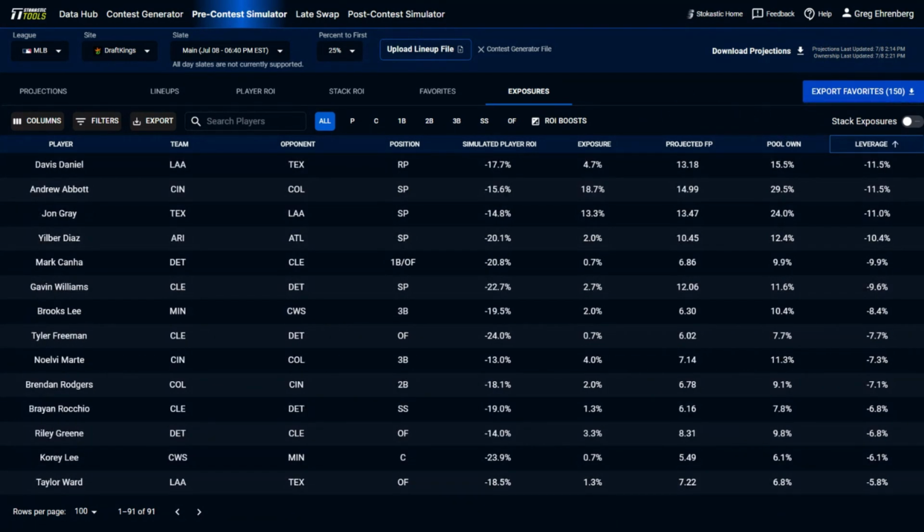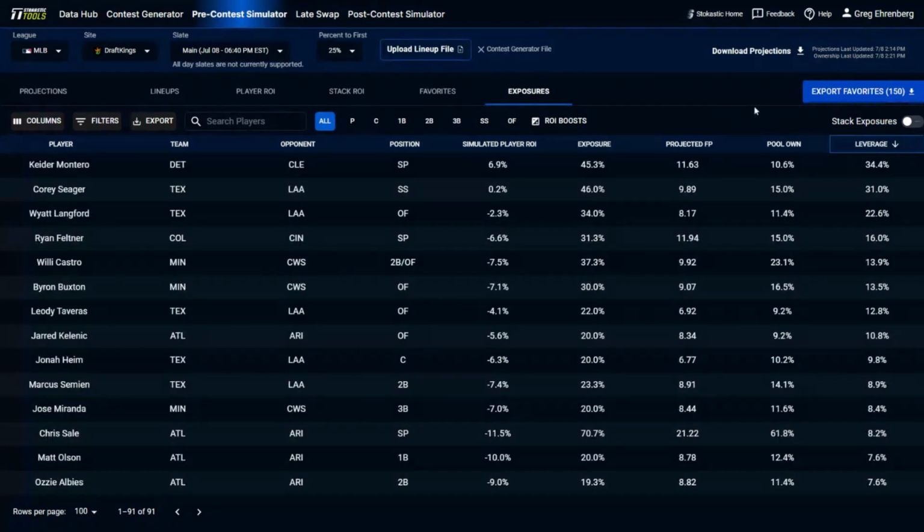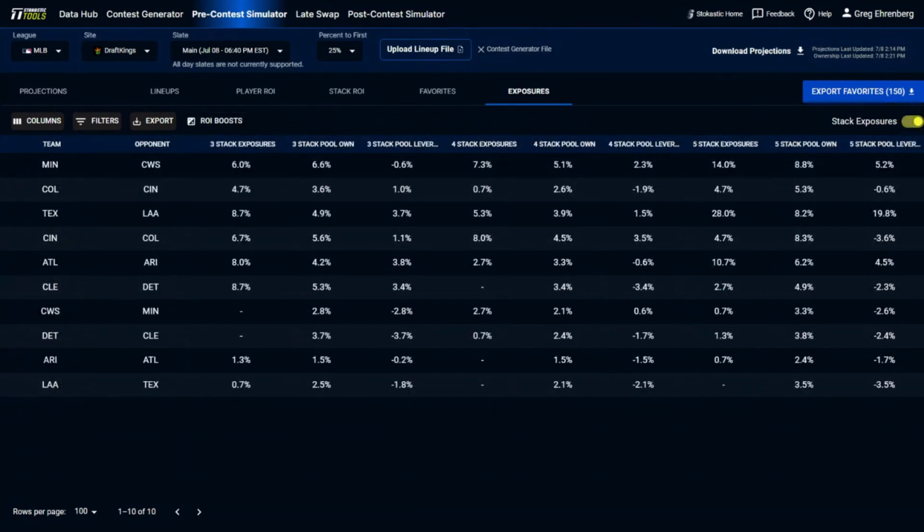So for instance here, Davis Daniel is projected for 15.5% ownership. He's in 4.7% of my top lineups, so I'm 11.5% underweight to the field on Davis Daniel. If the slate locked right now and these are the lineups I was entering, I'd be rooting against Davis Daniel and Andrew Abbott, where I'd be rooting for players like Kyder Montero and Corey Seager, who I'm overweight to the field on. You could also click on the stack exposures here, and you could see all of your different exposures for 5-man stacks. You could see that we had 28% of Texas as the most rostered team in this run of Sims, 14% of the Minnesota Twins.